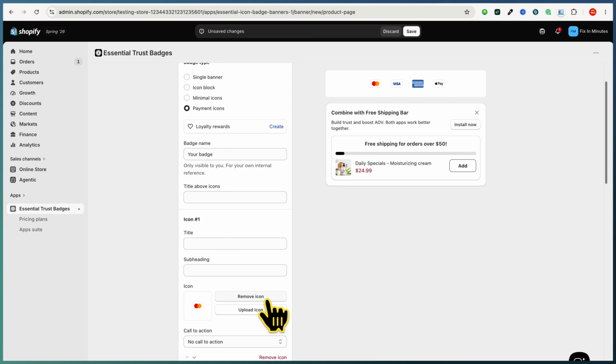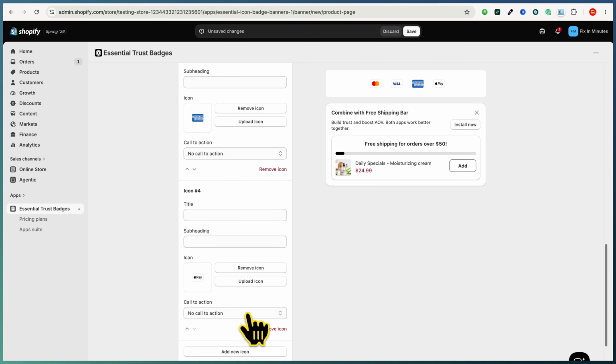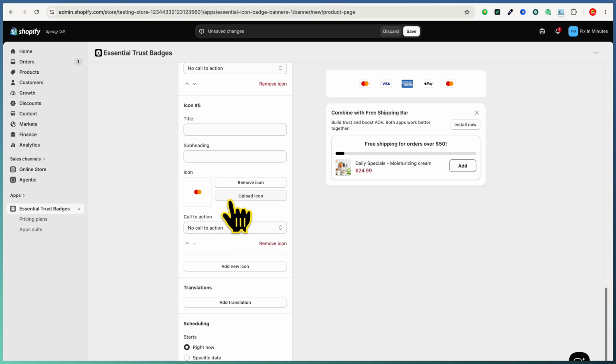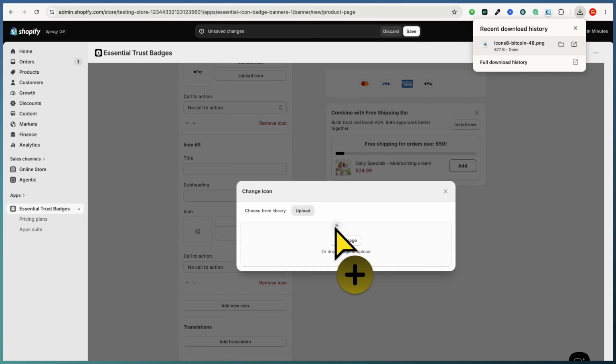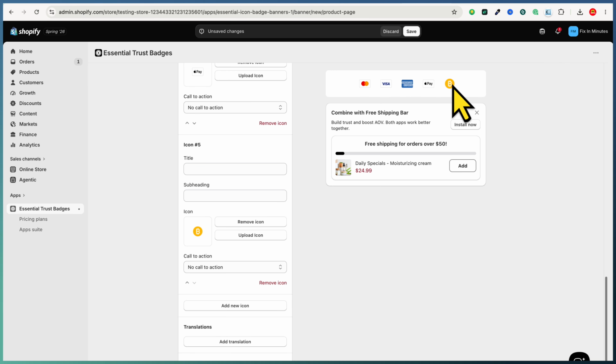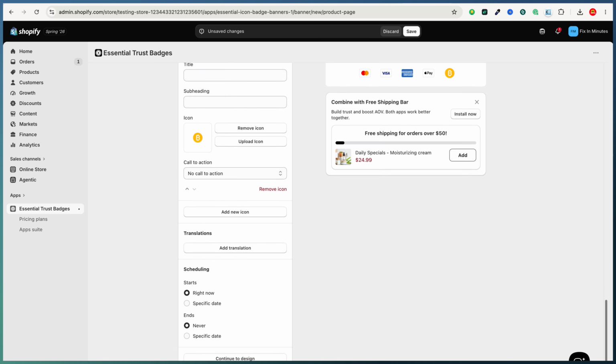Here you can remove the icon or upload a custom icon from here as well. Here you can add more icons as well. Click on add new icon. If you want to add a custom icon, you can simply add it from here and then click on save. As you can see, the custom icon has now uploaded. After that, click on continue to design.